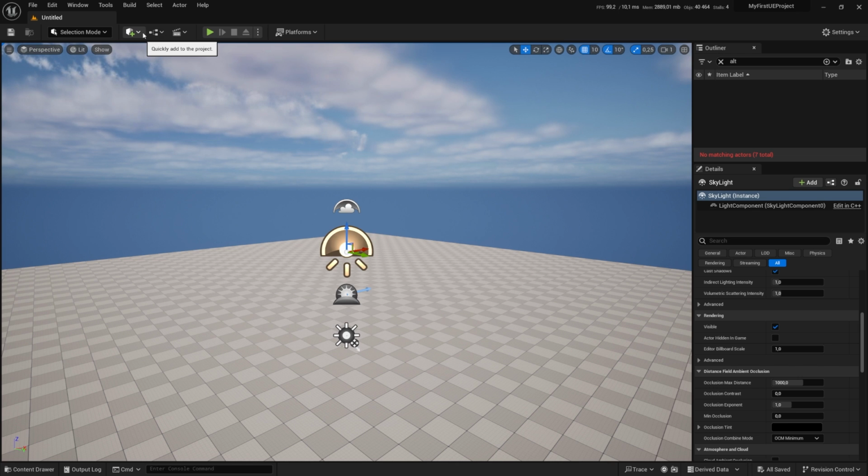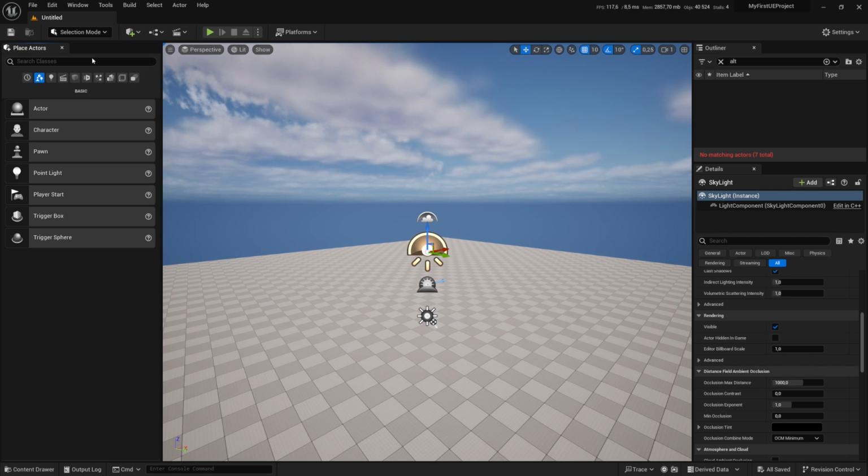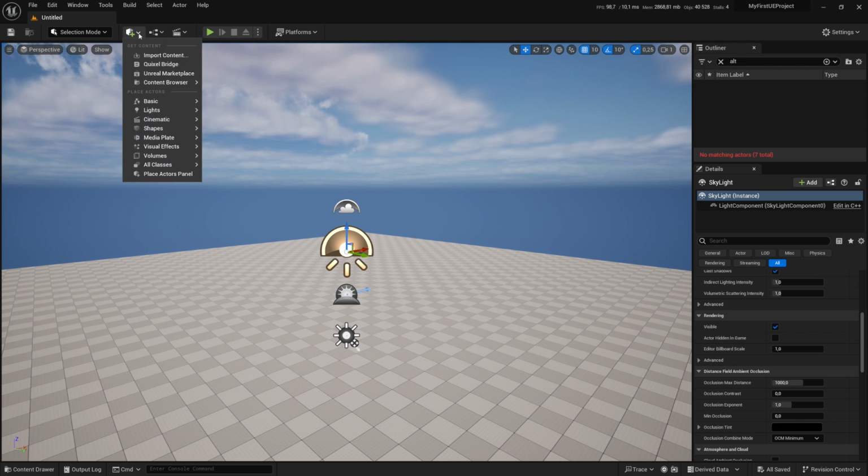So let's start by placing something in our map. We will go to this cube with a plus icon on top. We'll click it, and this is the Place Actor menu. We can actually put it into a panel if you like to see it. In my case, I prefer to get a better view of the map, so I'm just accustomed to using this menu.